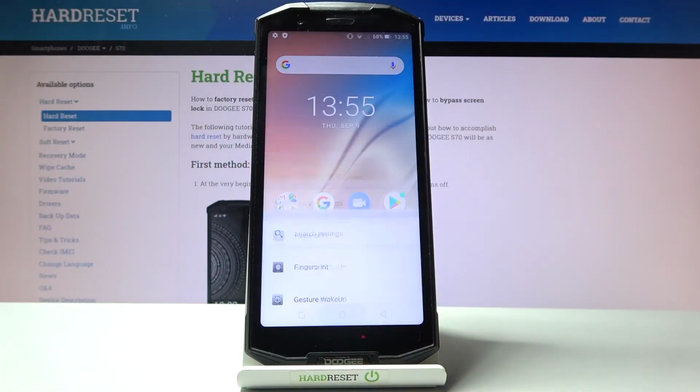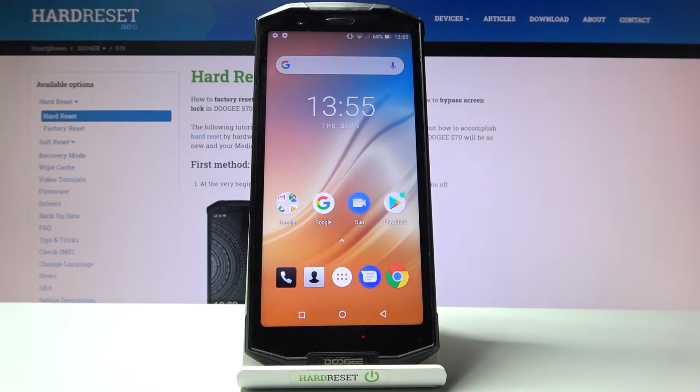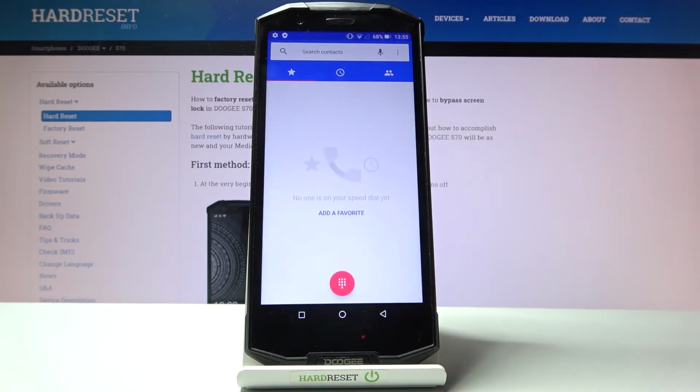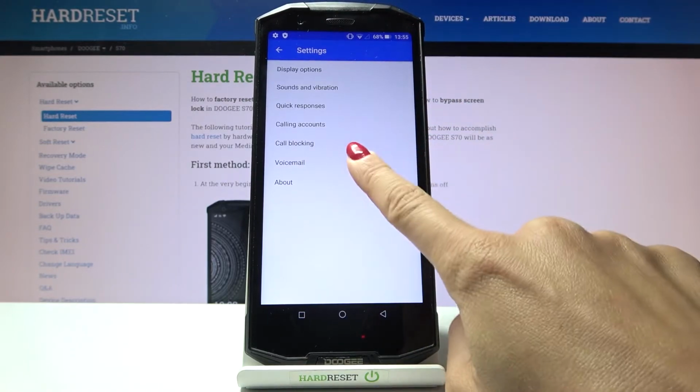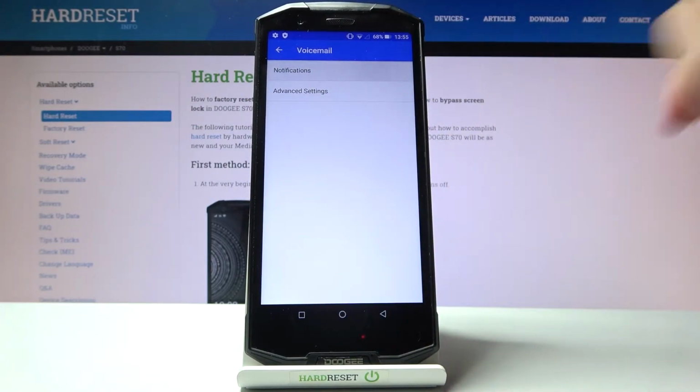In front of me is Doogee S70, and let me show you how to change voicemail notification sound on this device. So at first you need to open your phone dialer, then tap on More and click on Settings. Now pick voicemail right here and go to Notifications.